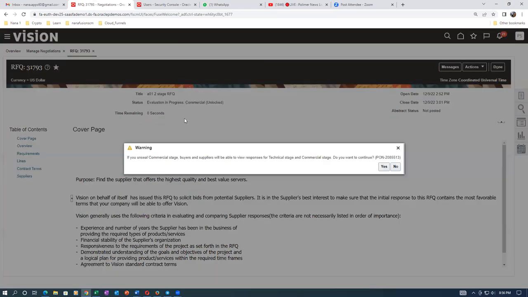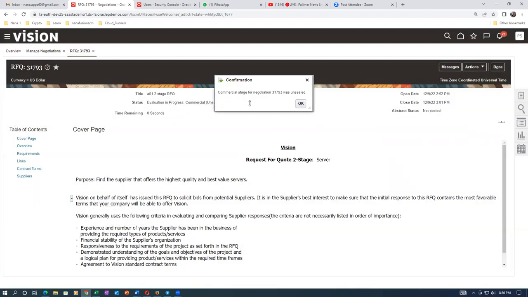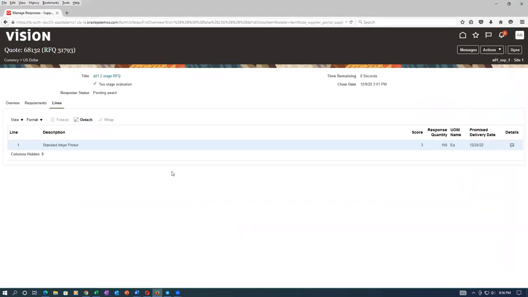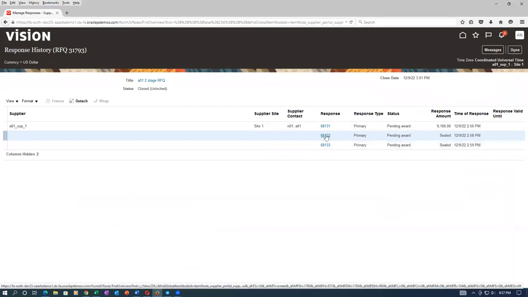Unseal commercial. If you unseal the commercial stage, buyers and suppliers will be able to view the responses for technical and commercial stage. This way. I'm not unsealing it. It is not unsealed. Commercial stage is also open. So now go to the first supplier and then we'll try to view the responses. I have to see the commercial response also. So I click on done.